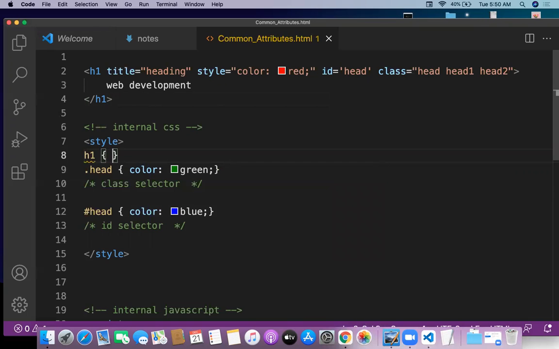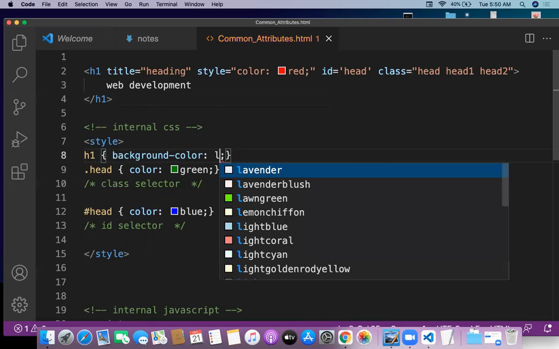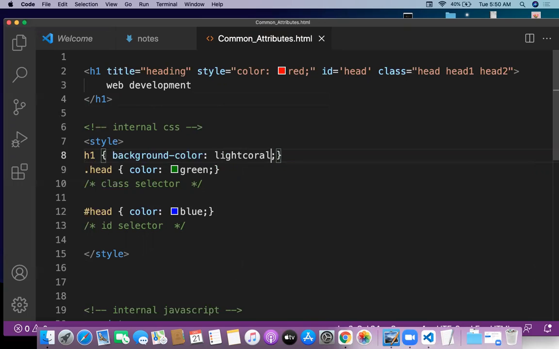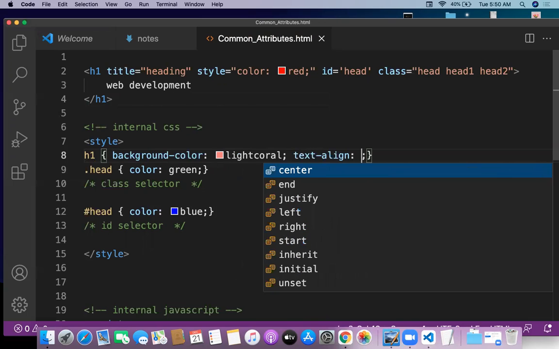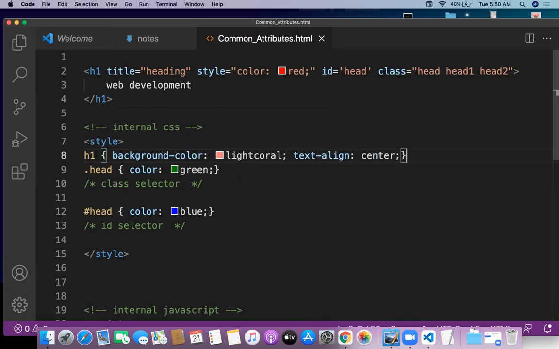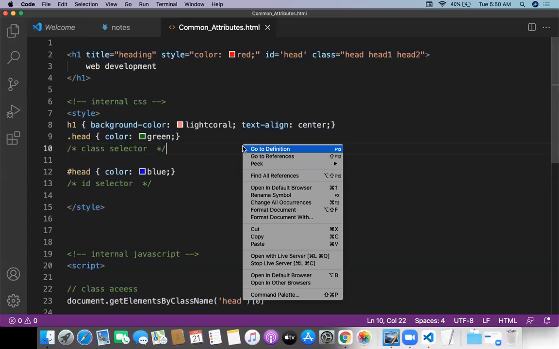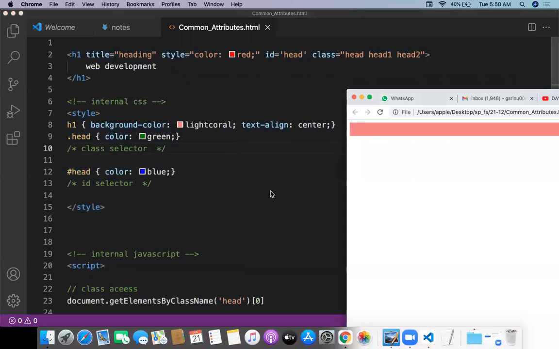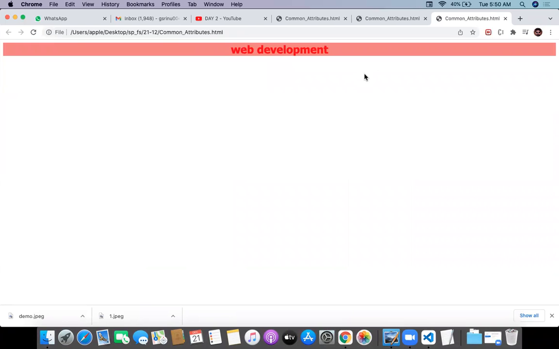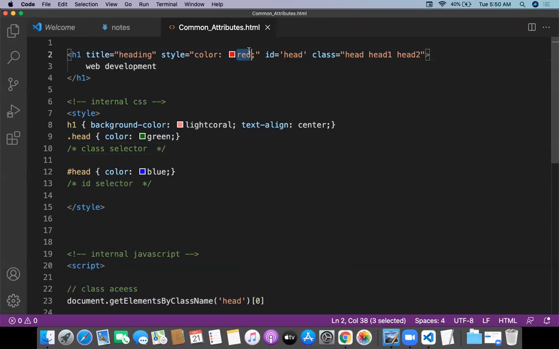Suppose this h1 has background color, something like a light coral color, text align center. And don't worry about the css, later we will discuss the complete css. Let me run this, and you'll have the web development text with a coral background, and it should be something like white here.